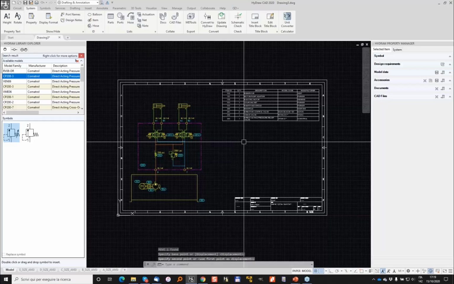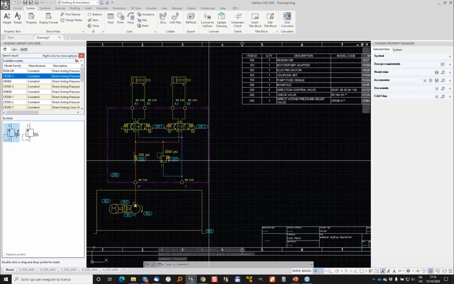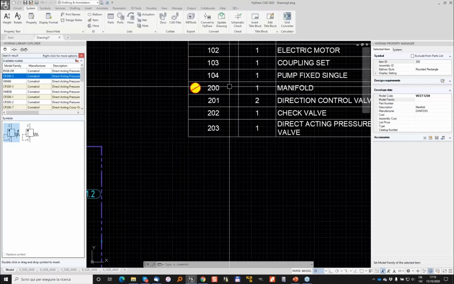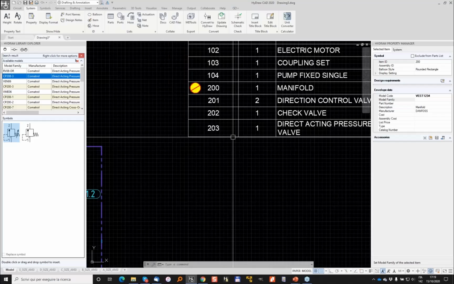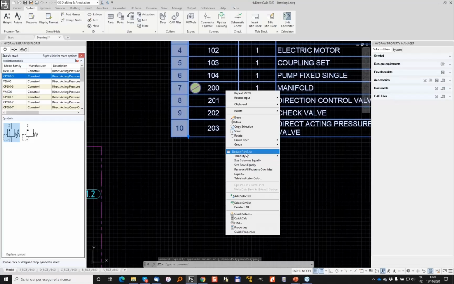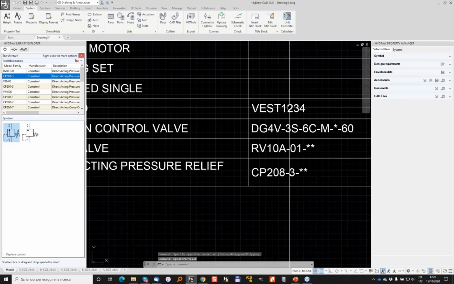If you make a change in the model data, like I select my manifold and change the model code, Vest 1234, the part list will show an icon requiring an update. To update a part list, you select, right-click, and run the update part list command. And now the model code will be available in my part list.